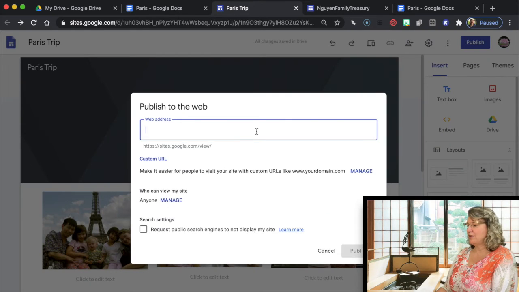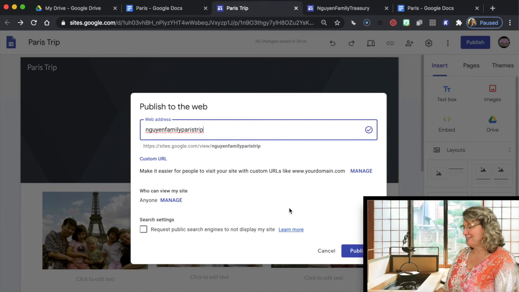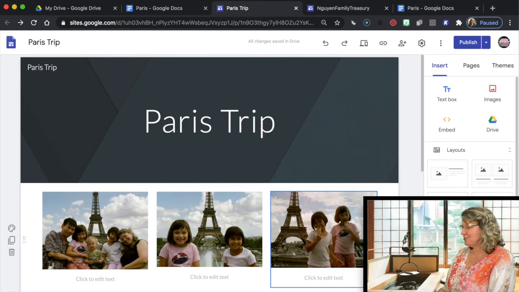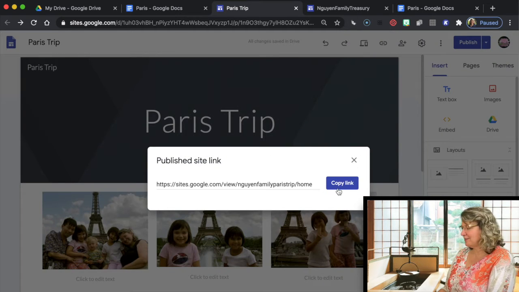And then remember, we need to choose our web address. So I'm going to see if sites.google.com/view, and then I'm going to say Paris trip, Win family Paris trip. Hopefully that's not taken. All right, so now it's published. Then I can come over here to my link and I can copy my link.